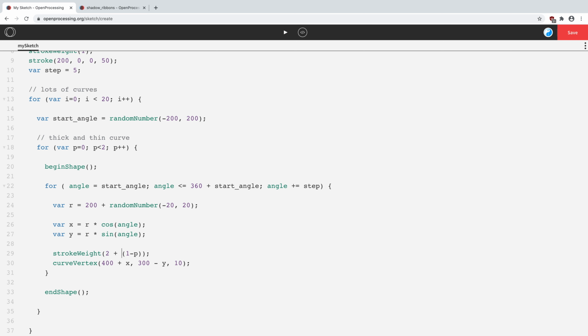Let's give that a go. In fact, we can make that even more exaggerated by multiplying that by 4. What that does is, when p is 0, 2 plus 4 will be 6, and when p is 1, the second time we go over that same curve, it'll just be 2, because 4 times 0 is 0, so it'll be 6 and 2, so there'll be a nice kind of contrast there.